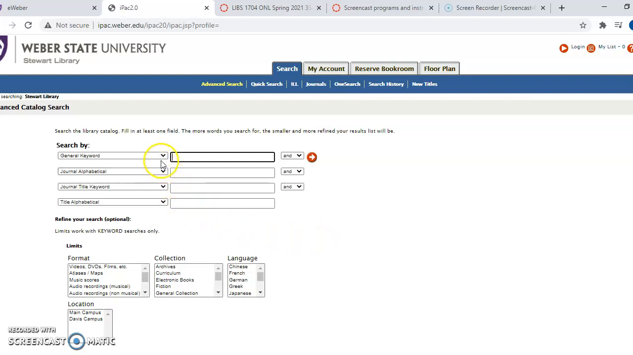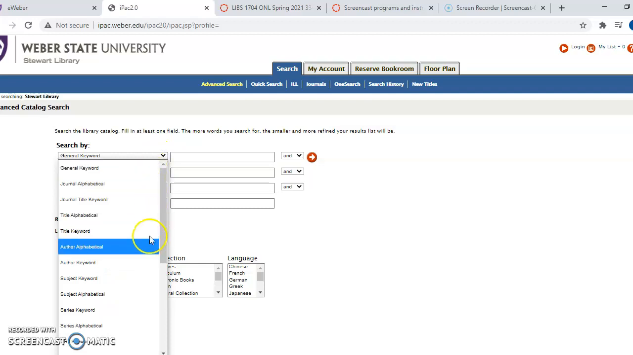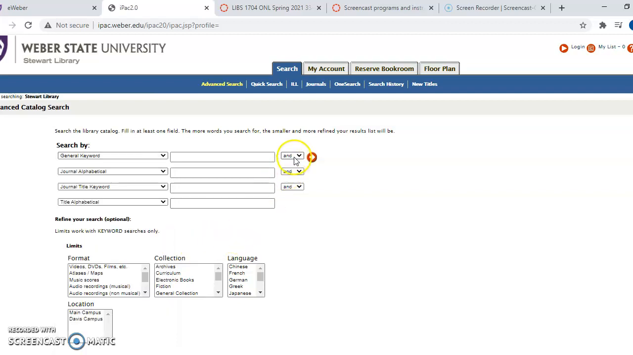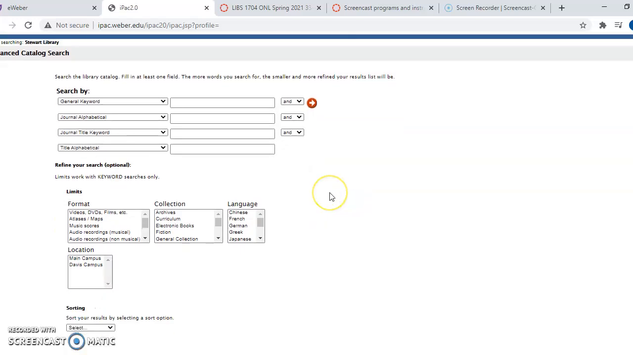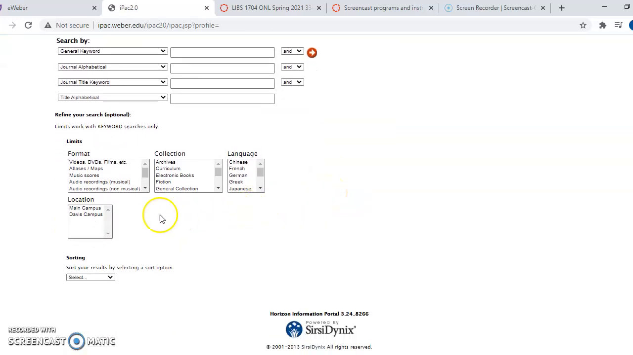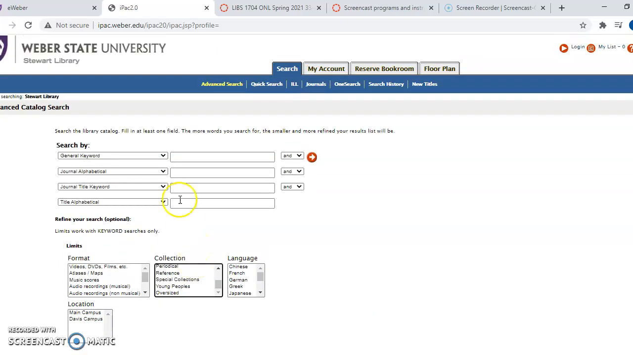So normally what you would do is you can search by different options here. You could do keywords, article, you can do authors, and you can also do synonyms, or you can exclude things from when you're searching. There's also different ways you can limit your search, like videos or audio recordings. You can search the different collections here, and then you can also filter by language, or the main campus, or the Davis campus.